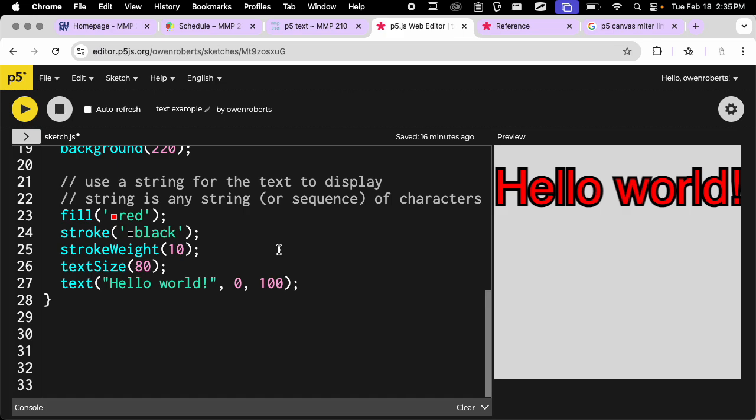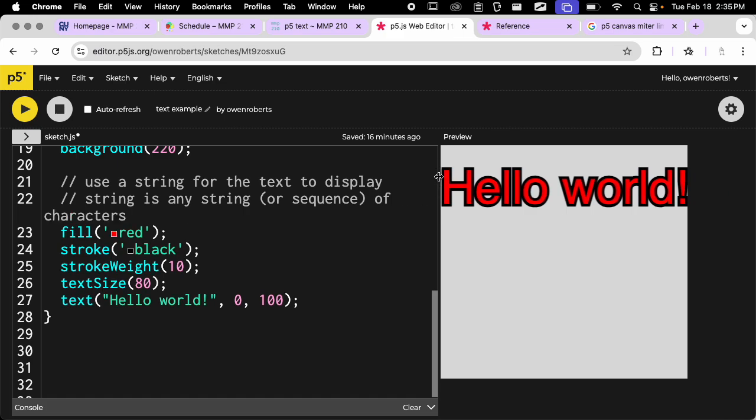Okay, so let's look at some of the other stylistic things that we can do with our text. Any questions before we look at some of our other functions that we can use?